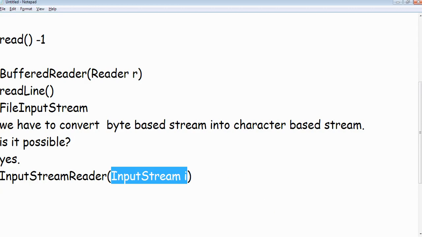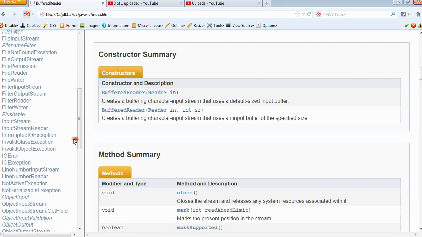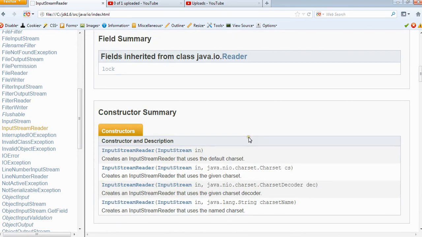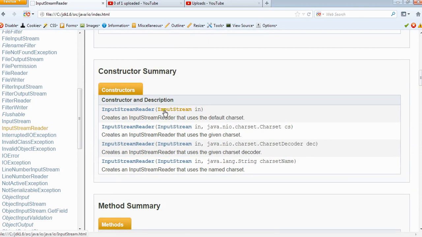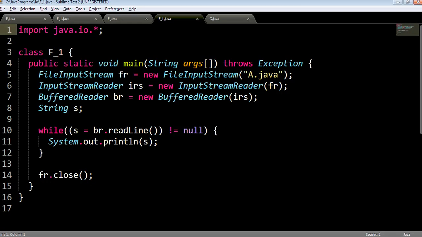As we can see in the constructor of InputStreamReader, now we go to the InputStreamReader. Here is the InputStreamReader. Now we see the constructor of the InputStreamReader. This InputStreamReader will take one input stream as a parameter. If we click on this hyperlink, we will see it creates an InputStreamReader that uses the default charset. This is the input stream. Now this will convert this byte based stream into the character based stream.